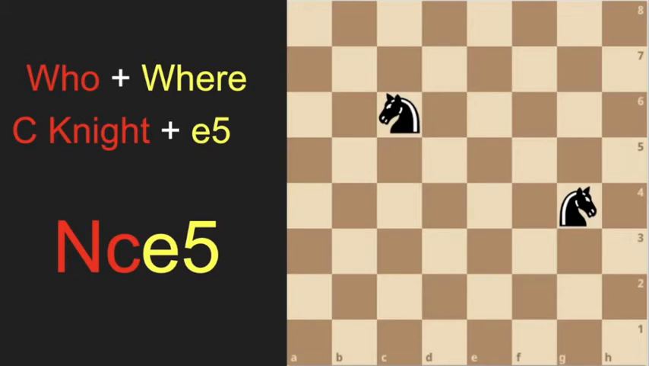In this example, the knight on C6 is going to move to E5. So who would be the knight, C? Where would be E5? And so the move is knight from C to E5. The reason we have to have the little C in there is because the knight from G4 could also move to E5. So we need to clear up any confusion. Because if we just wrote knight E5, then it could be either knight, and we wouldn't know.